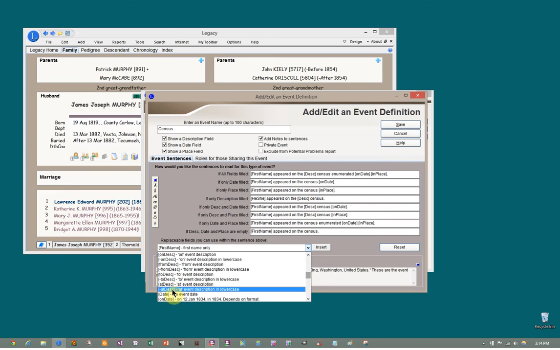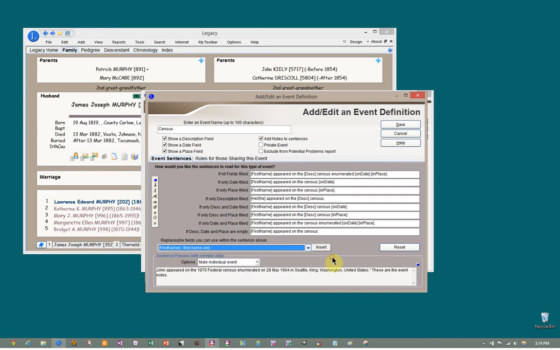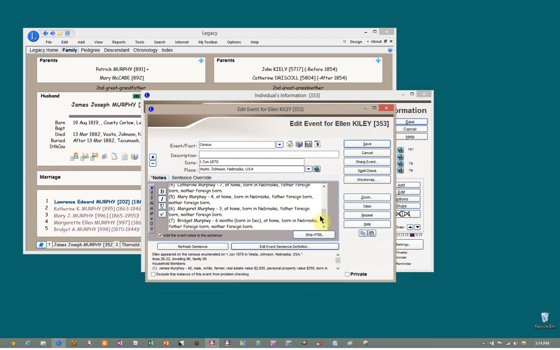You can use at, to, from. So there's a lot of ways you can play with this. And I would just go ahead and take a look at it. And whatever you do, you can always reset it if you don't like it. So that's how my sentence is going to read.